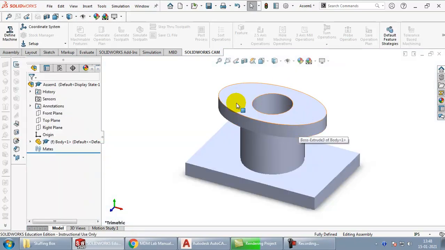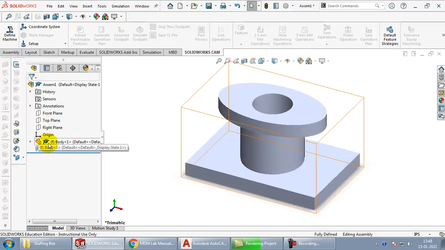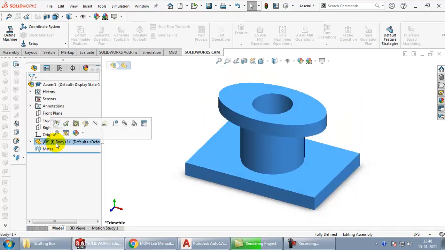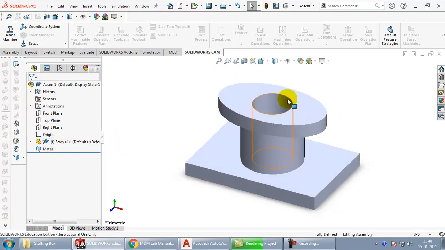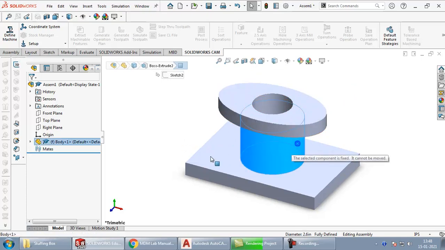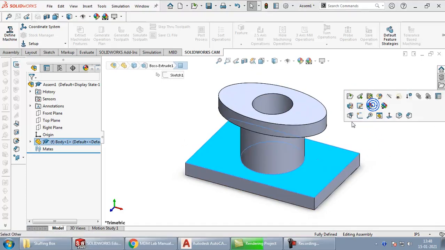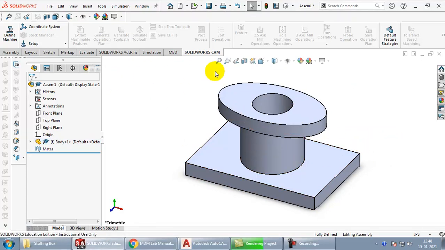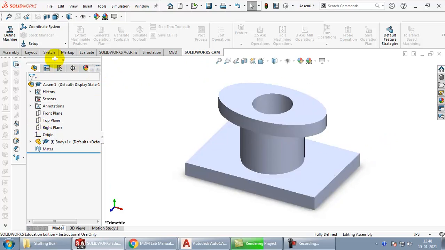Once you do that, you can see that the body part has been placed here, and by default the first part that is inserted will remain fixed. That's what the F in the bracket is telling us. That means this part which we have inserted is fixed. We cannot move it around. You can just click and drag, but it will not move. Let us insert the next part.